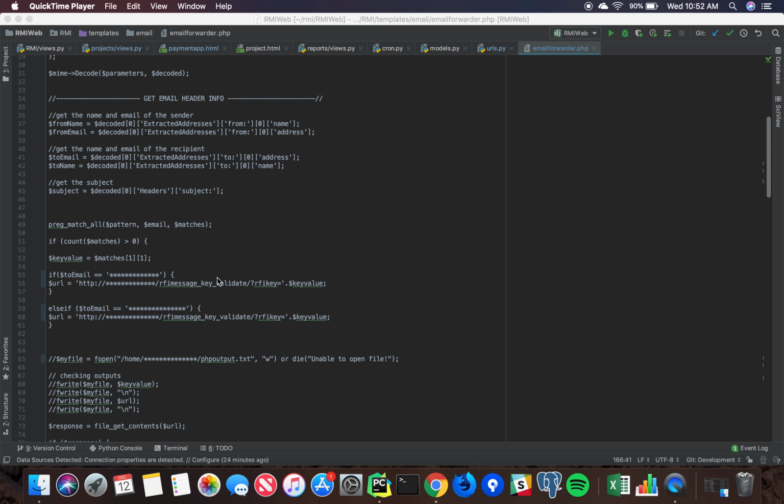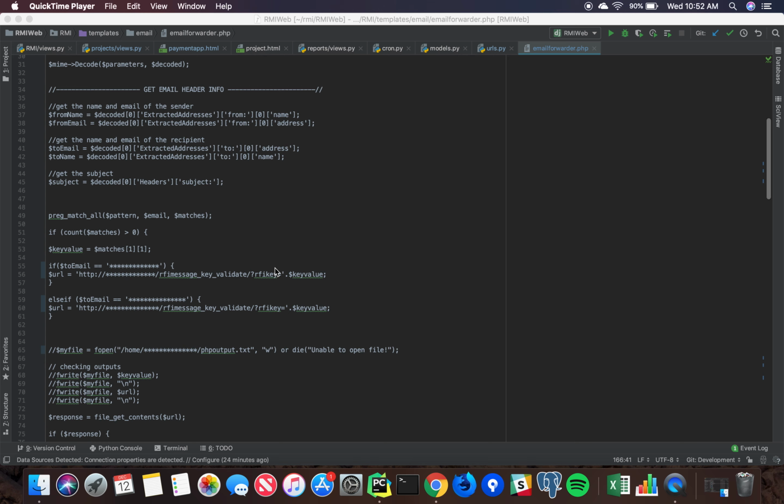Then I have set up embedded keys in these emails. These are being sent from our web application to users, and then these users can respond to the emails. I've embedded keys within the emails themselves to be able to match up users and projects and other things like that, so we can keep things straight.